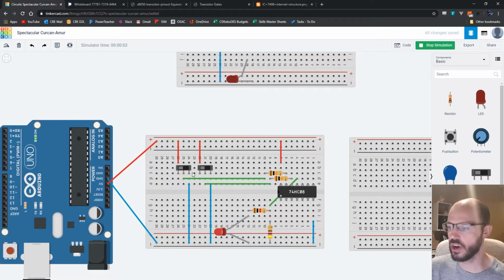So we can see the light is on when both of the switches are on. If I turn either switch off, the light goes off. And of course, if both switches are off, the light is also off. So what's great about this is that we've saved a lot of space.